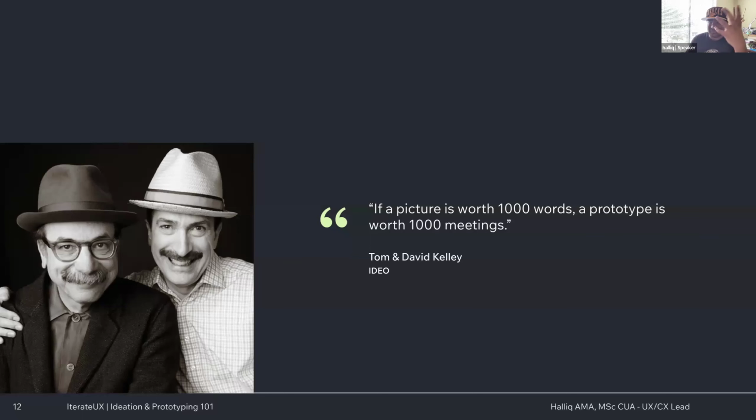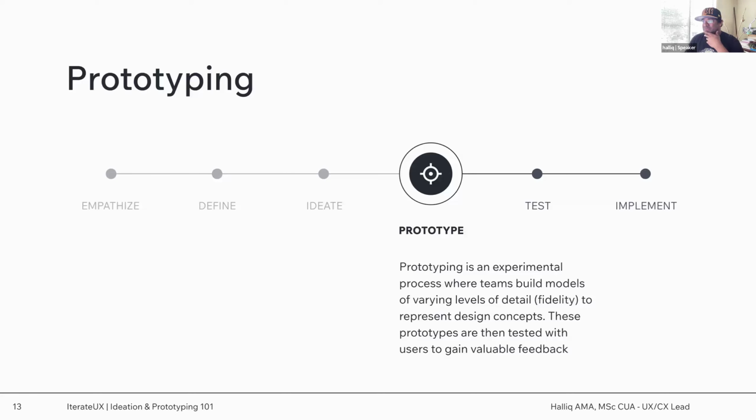Proceeding to prototyping from here, let's imagine we did our ideation and created some concept sketches, and now we need to proceed to a prototyping phase. Like Tom and David from IDEO say, a prototype is actually worth 1,000 meetings because it explains everything for a lot of people. You don't have to sit and go through everything. Prototyping, I think we all know, is a process where we build either a paper prototype, a mid or high fidelity prototype, or even an interactive front-end developer prototype to represent the design concepts we were working on.